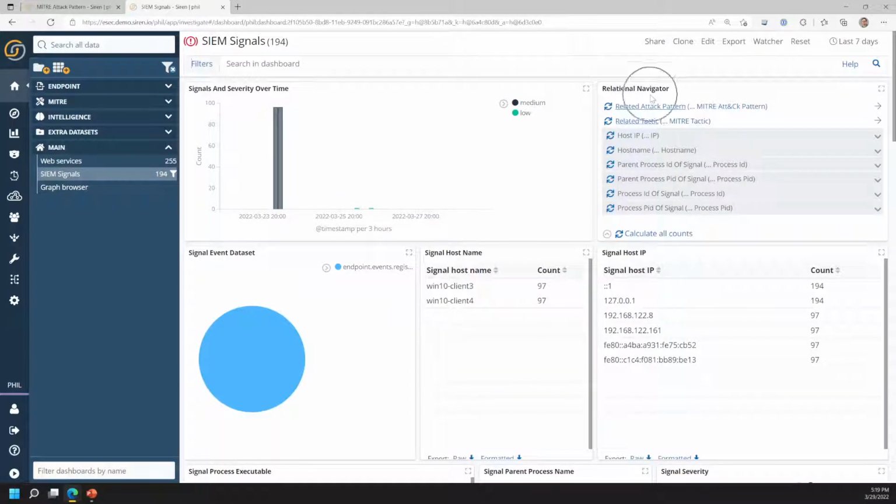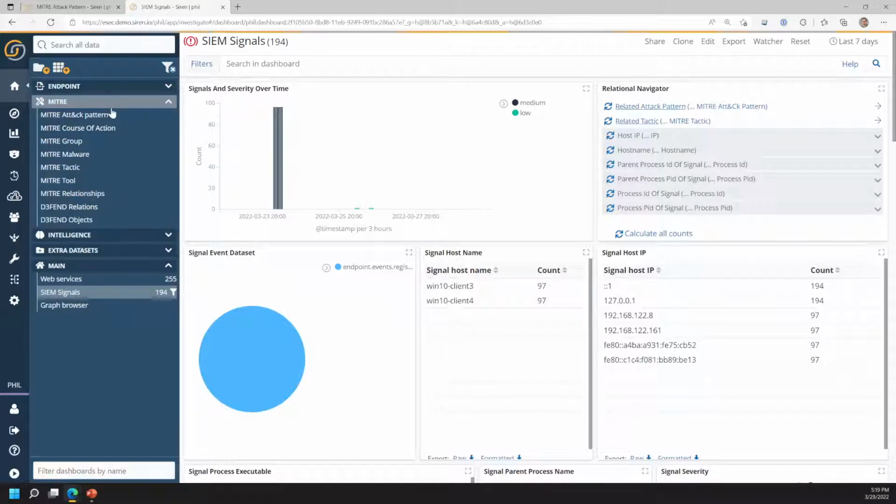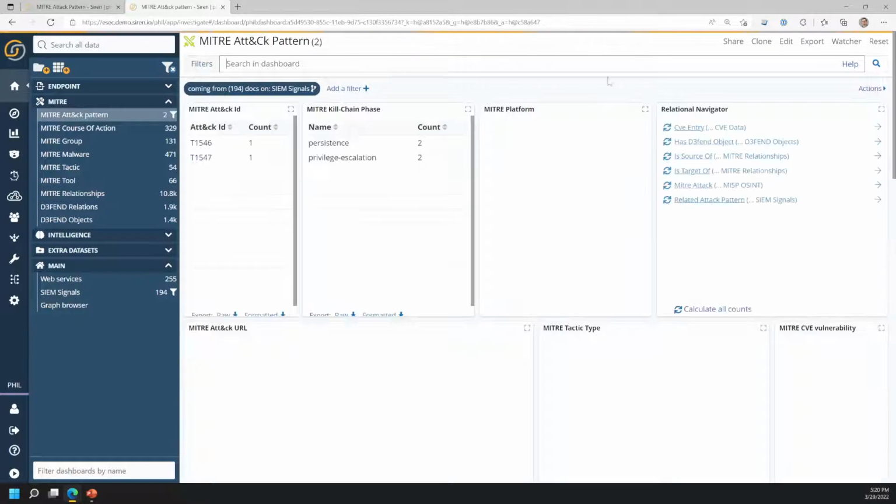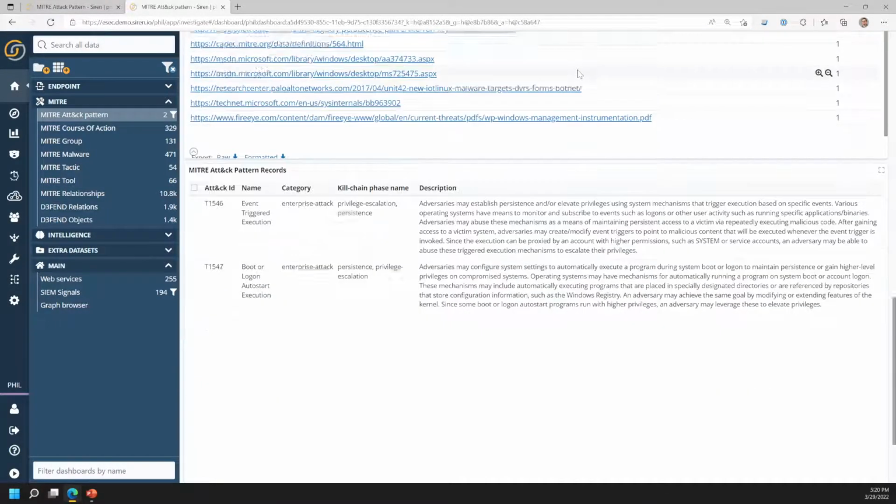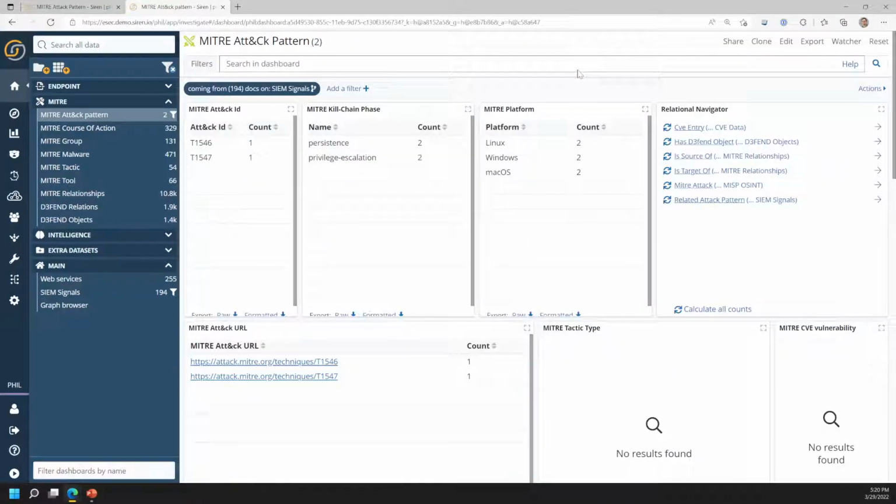What's different is this Relational Navigator, right? If I have, for example, my dashboards here that have, let's say, MITRE, and I have this related attack pattern, if I generate those connections, I see that I have 1,000 or more attack patterns, but here I only have 2 attack patterns in the last 7 days that match, right? If I filter in here and I click, it's only going to show the 2 attack patterns that match that. I'm moving from one dashboard into the other, which is a core feature of Siren.